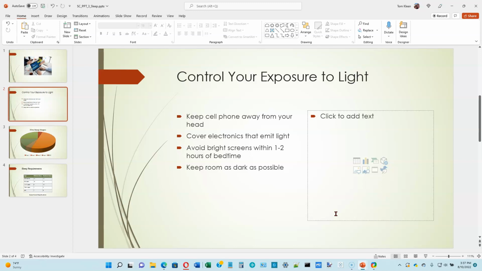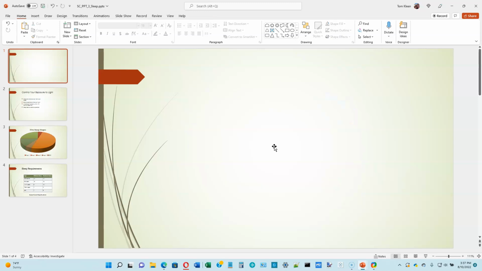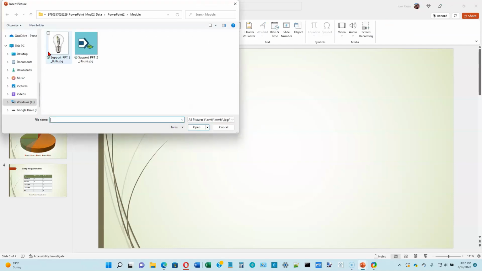So if we want to delete a picture, we want to go to slide 1 and click the picture to select it. So here's slide 1. Click on the picture. When the handles appear, go ahead and press the delete key and the picture goes away. We're going to insert a new picture there, so let's go to our Insert tab. Choose Picture, this device.